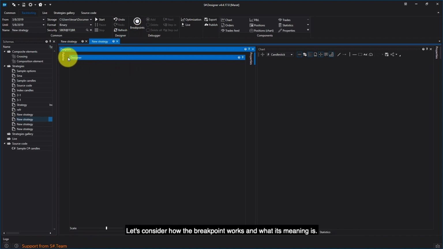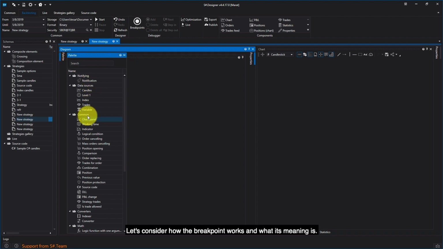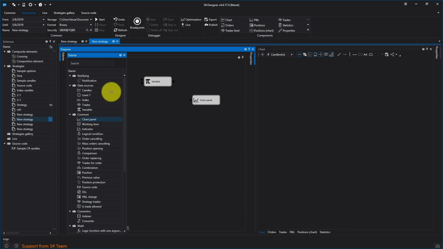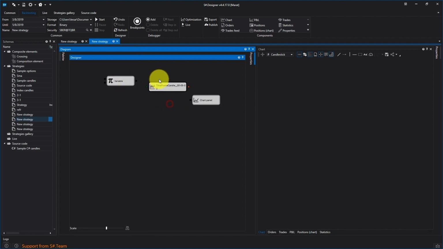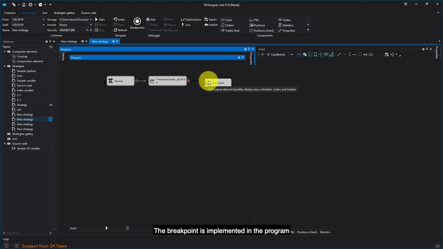Let's consider how the breakpoint works and what its meaning is. Select cubes, variable, candles, and chart panel. We connect them with each other. The breakpoint is implemented in the program in order to stop the program on the required cube, to adjust and test the strategy process, that is, to debug it.